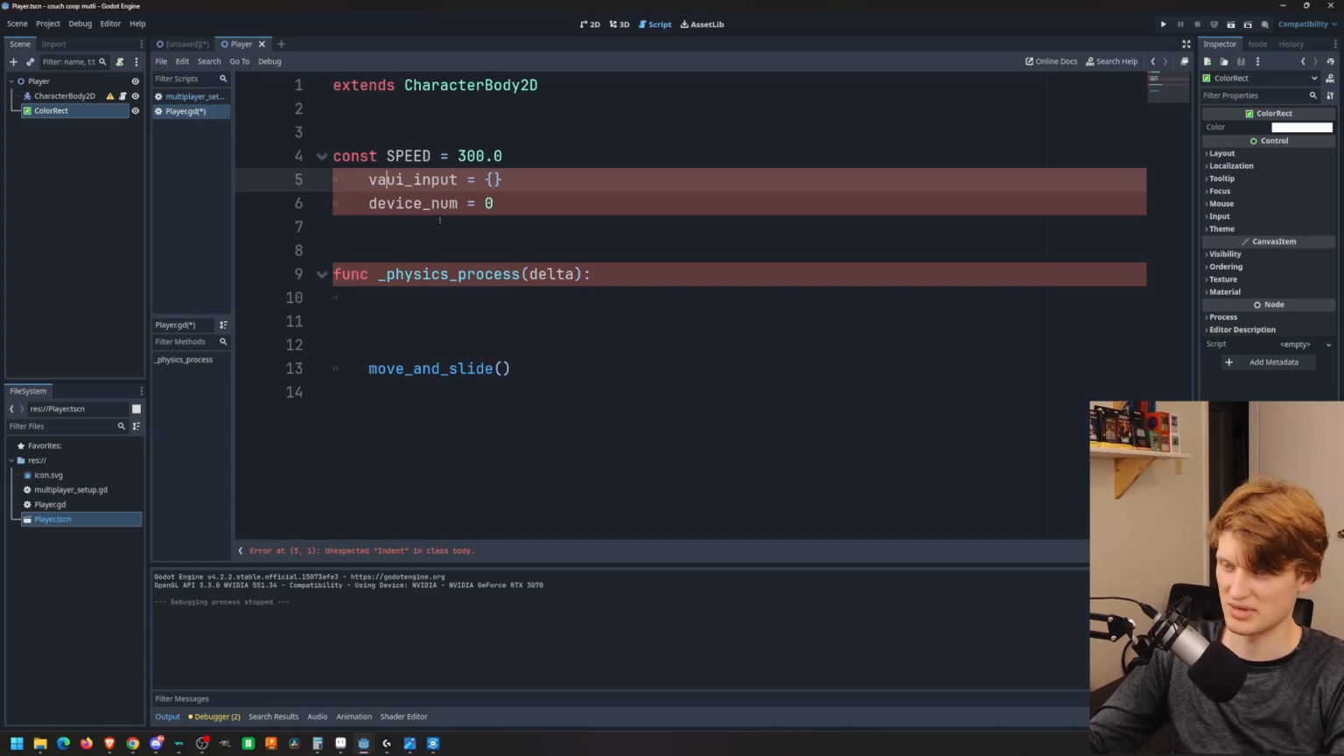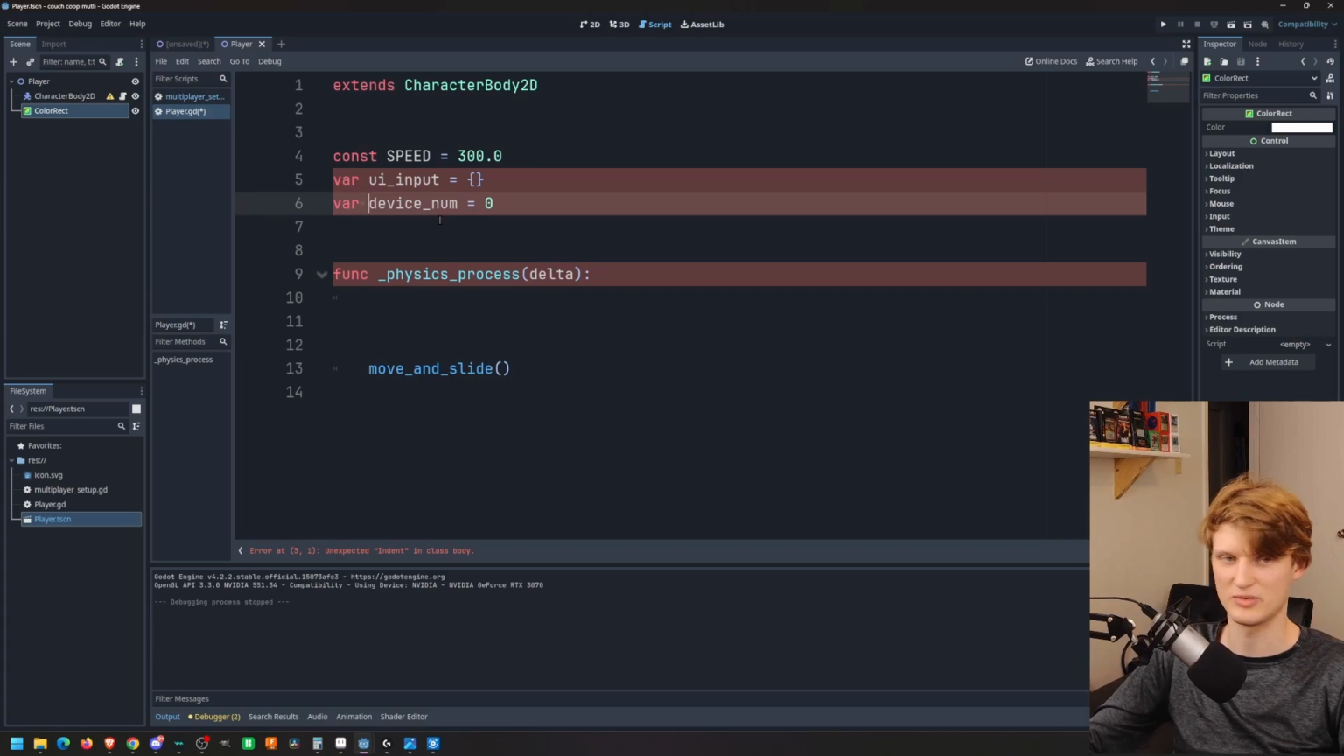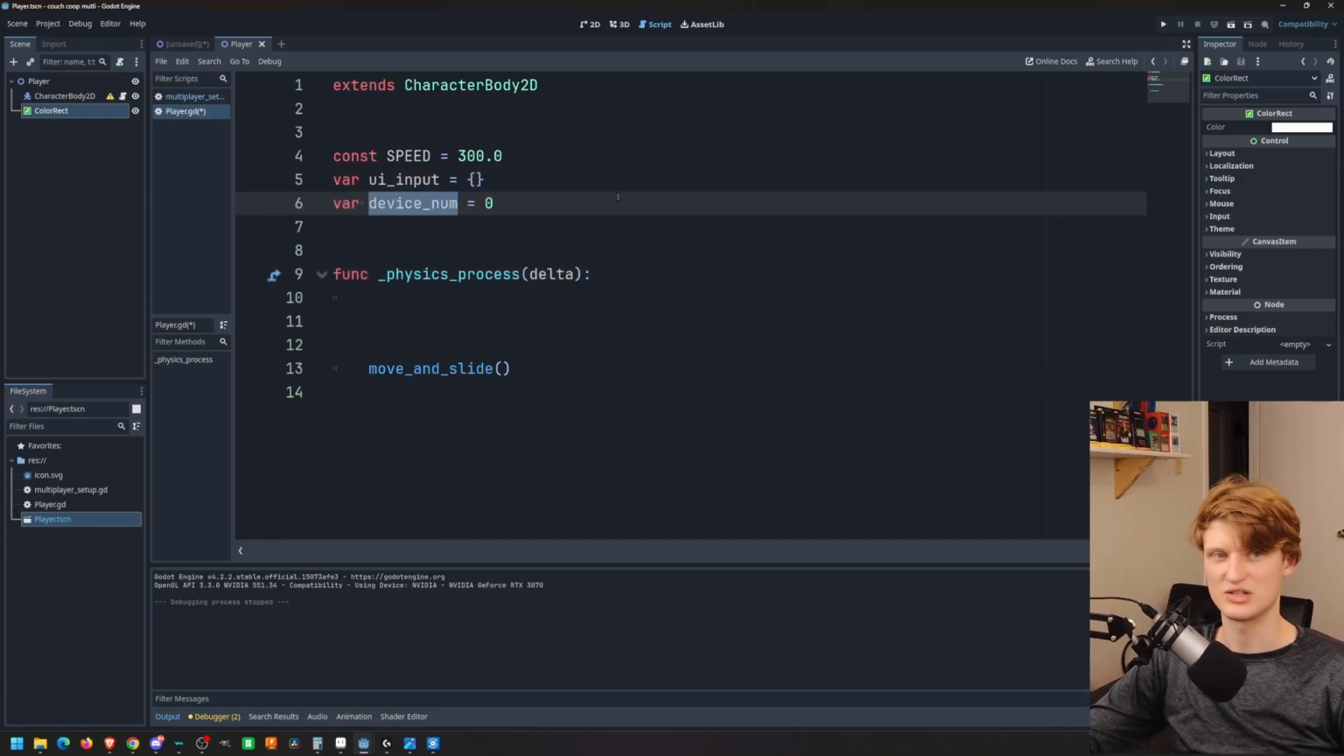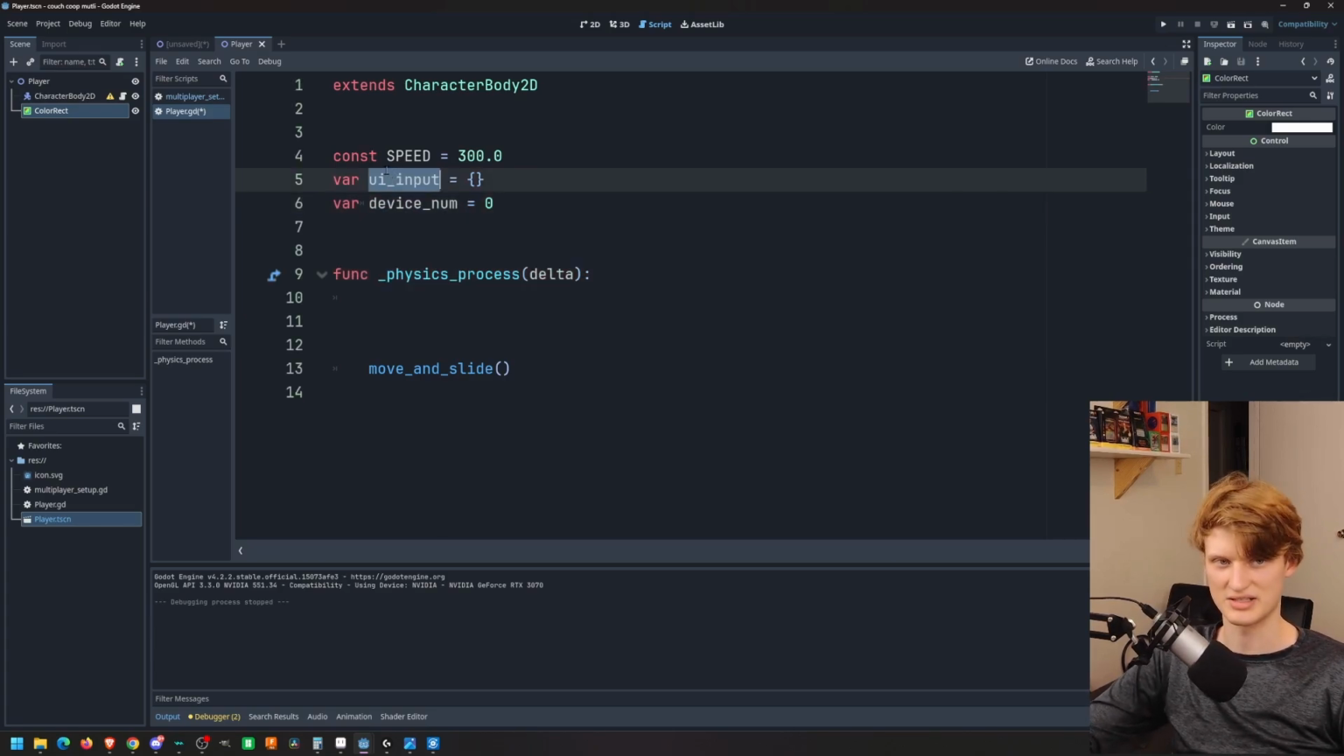So we got to make these variables. Let's turn these into a global variable within the player. So we have device number and we have the UI input.